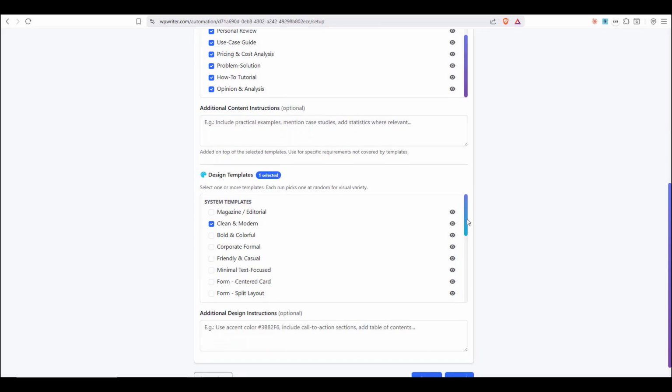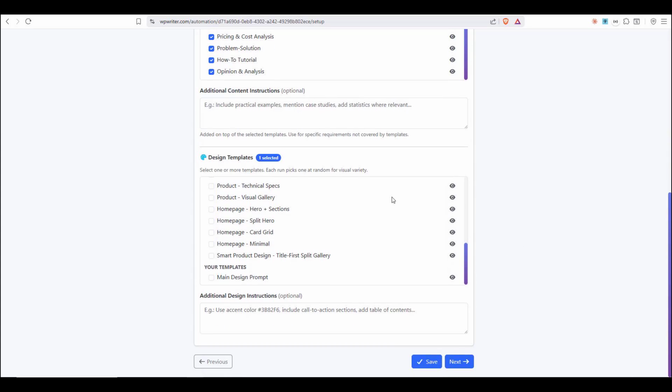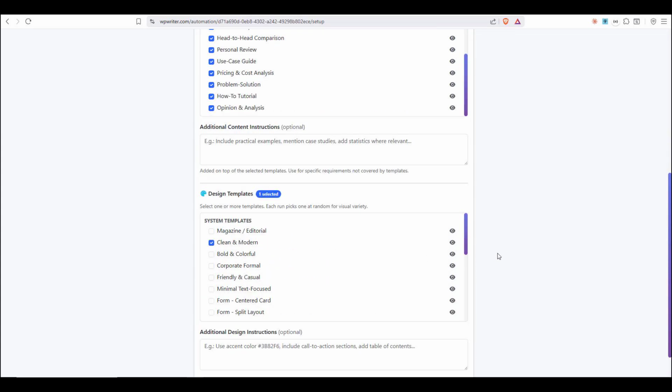Next, the design templates. These control how your posts actually look, the layout, the structure, the visual style. You can add custom designs, include a call to action at the bottom, or write any additional design instructions you want.